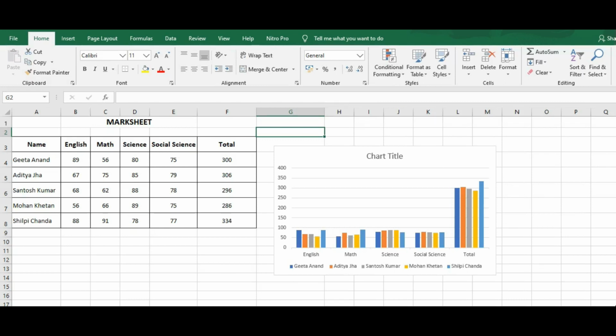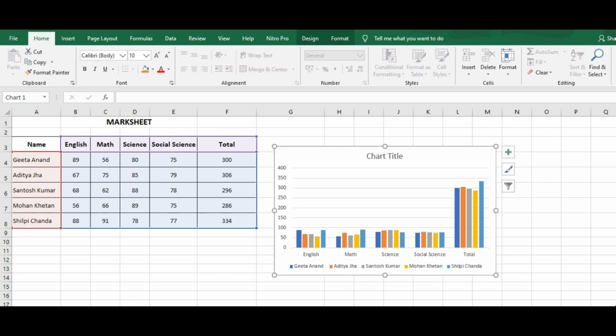So far, we know how to create a chart, and whenever a chart is created, we can definitely change the design and style of the chart, and that is basically done with the help of the chart tools. So whenever a chart is created and you click any part of the chart, the chart tools become visible.